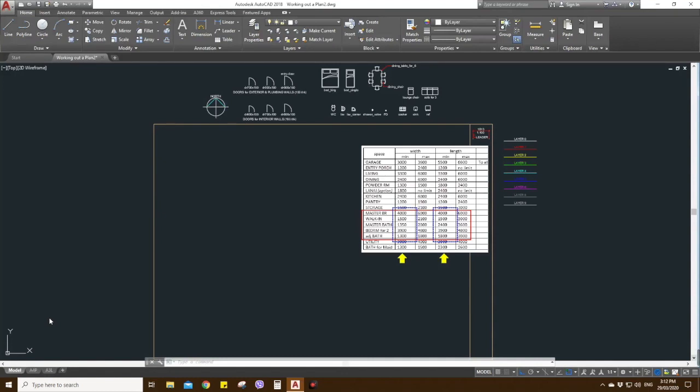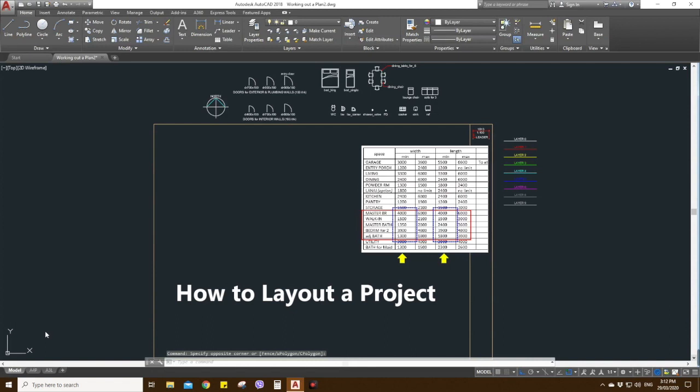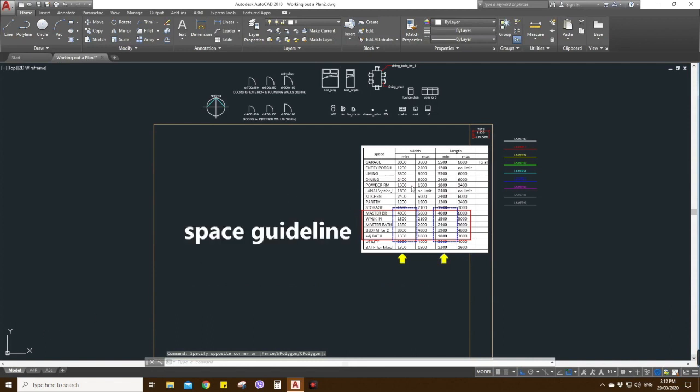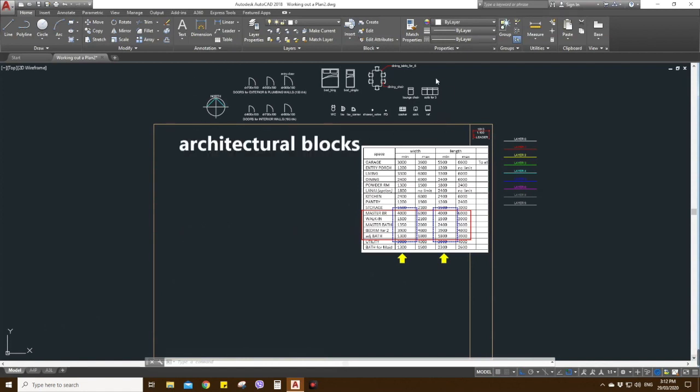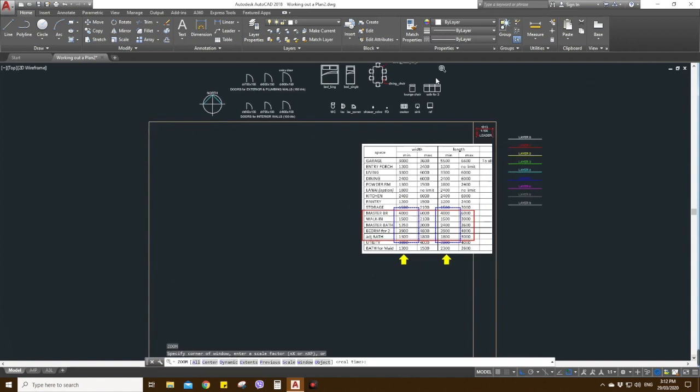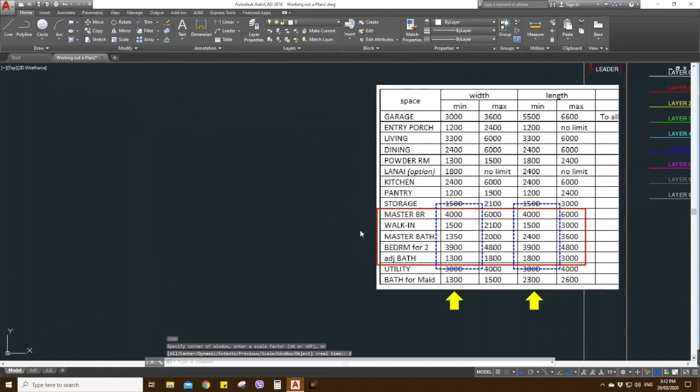Hello, I'm going to demonstrate how to lay out a project. I have pasted the space guidelines into the screen to make the information handy. I have also copied the architectural blocks that we are going to use on the project. In this exercise, I will put together the master bedroom, walk-in, master bath, bedroom, and the adjacent bath.